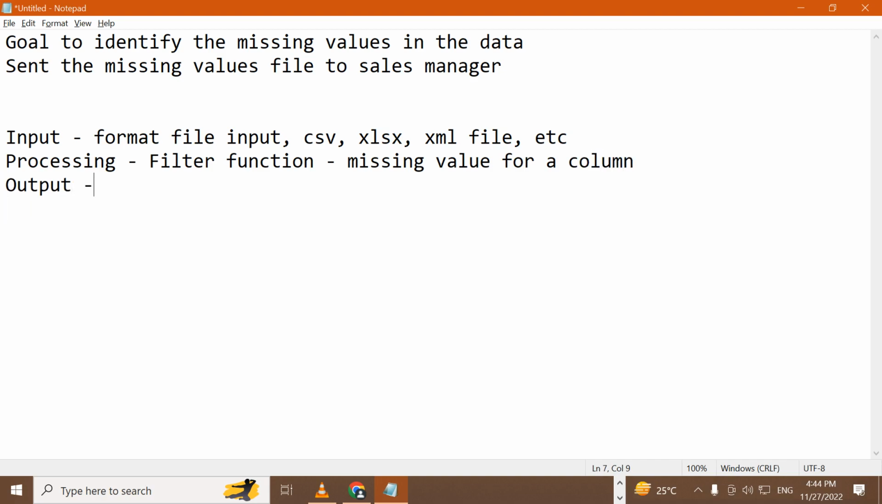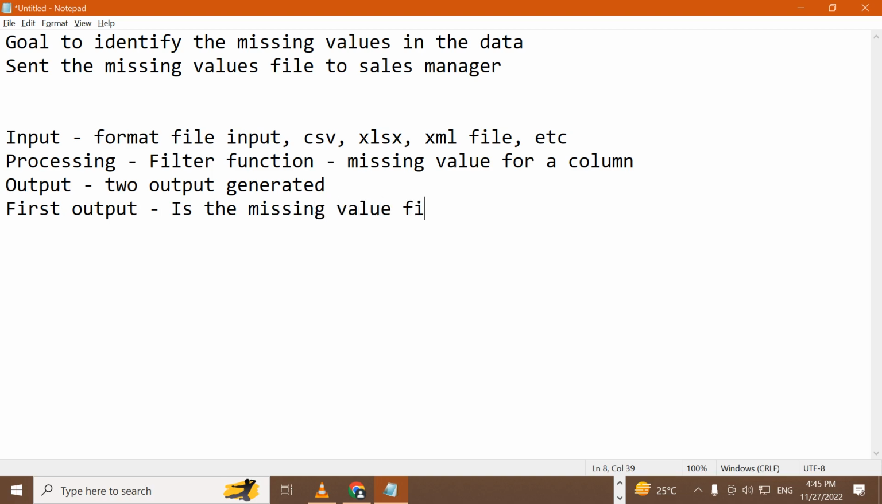then there will be two outputs generated. The first output is the missing value file, and the second output is the rest of the file. So this is the rest of the file.